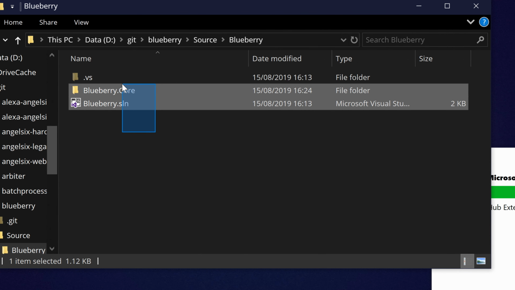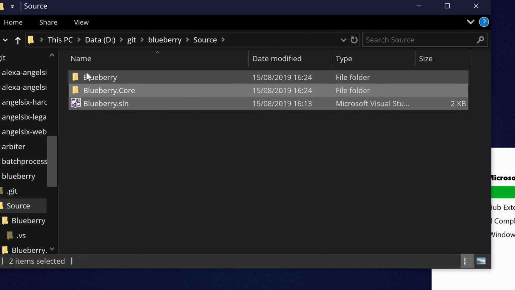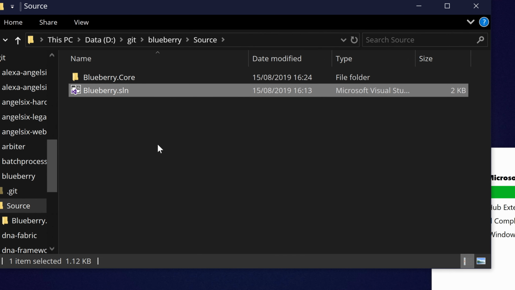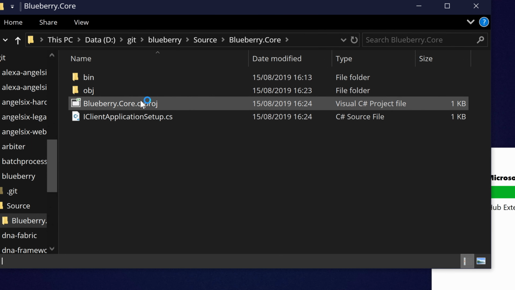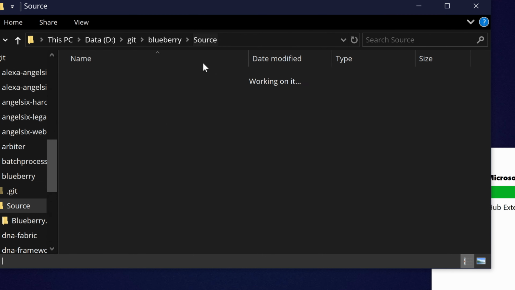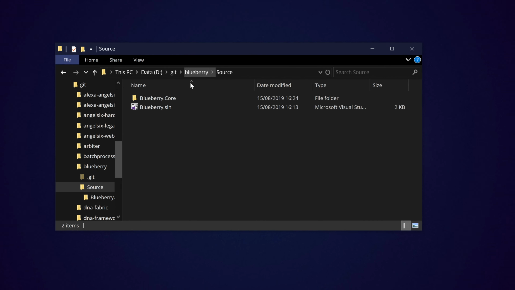So now, if we first move the core and the solution up a folder and delete the subfolder, this is more like what we want to see. So you've got source code, you've got the solution, and right now you've got the core in there with just those files. So that's great, that's all we need. And let's just now get this committed in Git.